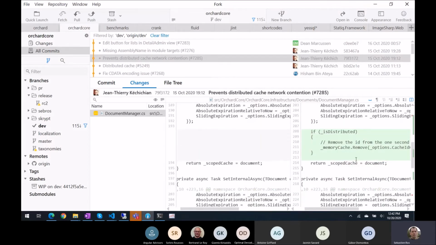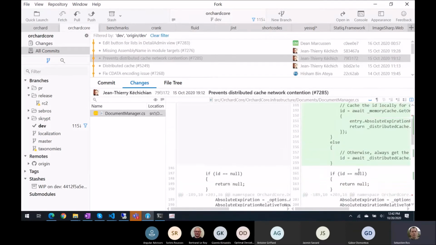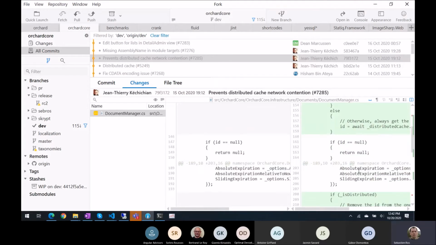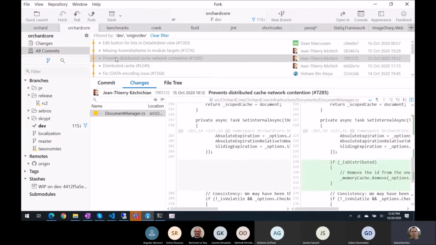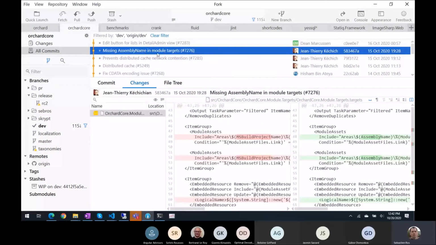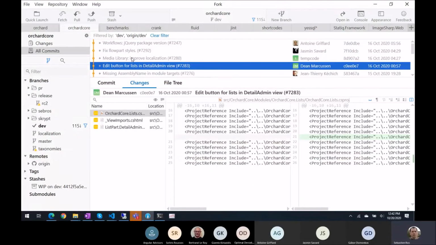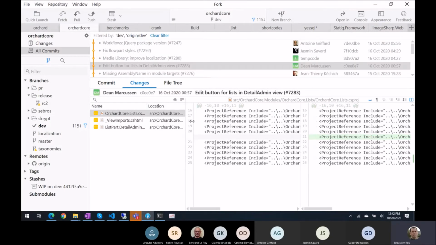Related to the PR we just saw. Missing assembly name in module target. Okay. Edit button for list in DetailAdmin. So the idea is that something that was already there in Orchard 1.